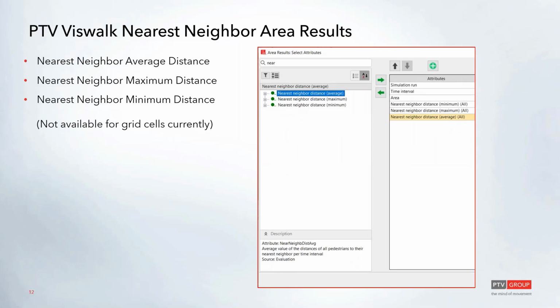Some other things we can do is pull out area results for the average nearest neighbor distance, the maximum nearest neighbor distance, and the minimum nearest neighbor distance, for different time intervals. So you can actually pull this out in the pedestrian record as well as in the area results. And if you're looking at something like a platform, you can look at the average distance between people on the platform and get an idea of how spaced out people are.